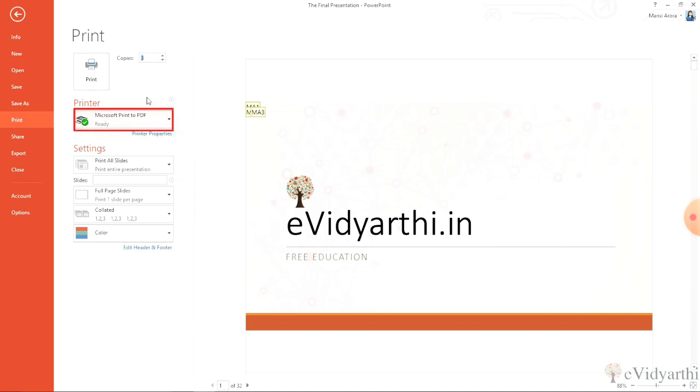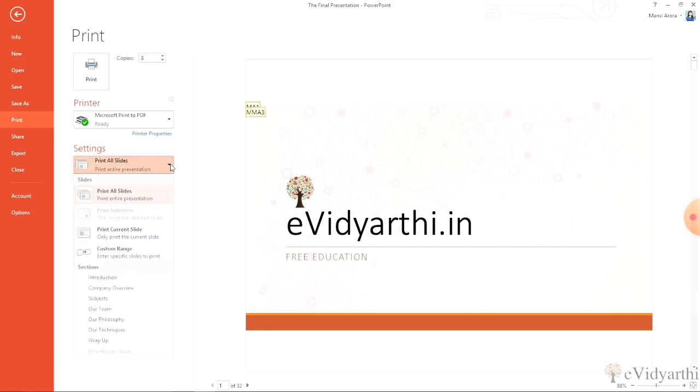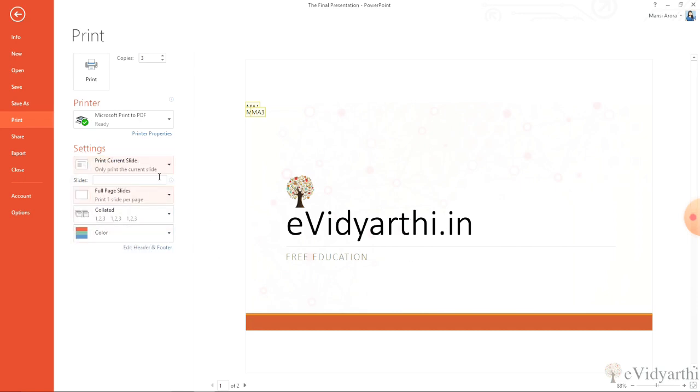If your printer is attached to the computer, then it will show the printer name, otherwise it will show Print to PDF, which means your slides would be converted into PDF format. And next, as a setting option, Print All Slides, if you want to print all, you can select this, otherwise you can select Print Current Slide if you want to print only this slide here.